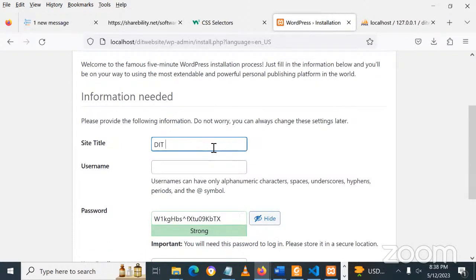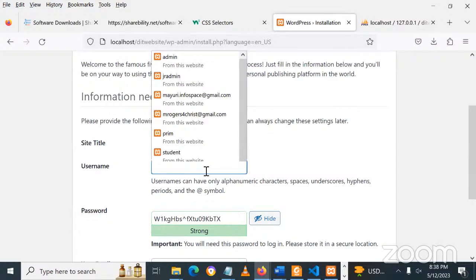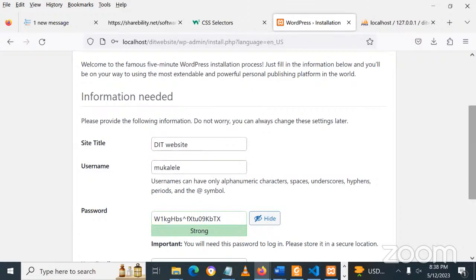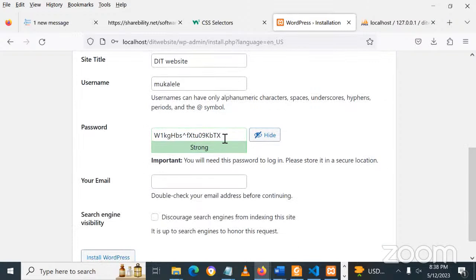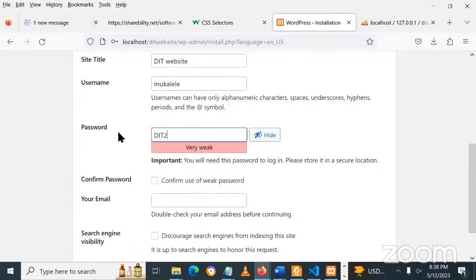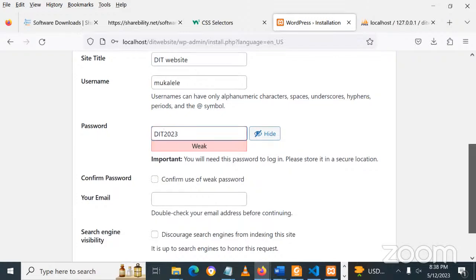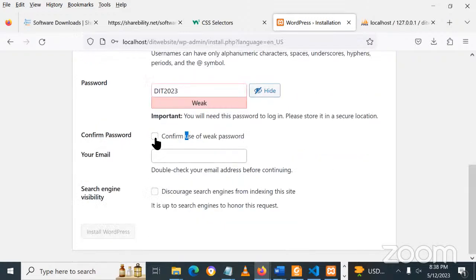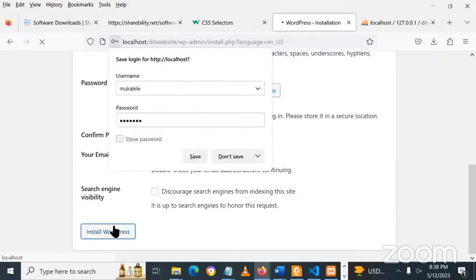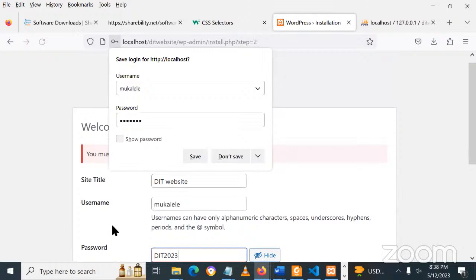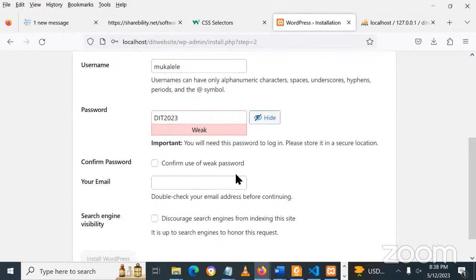I can say DIT website, okay? And then I can now, this is the username for me, let me call it Mukalere, the username for me to log in. Then the password, let me say DIT 2023, okay? I gave you members a tutorial on how to do this. So from here, I will be able to install. So it is telling me I should put in my email. I must put my email there. Okay, so I can put my email.